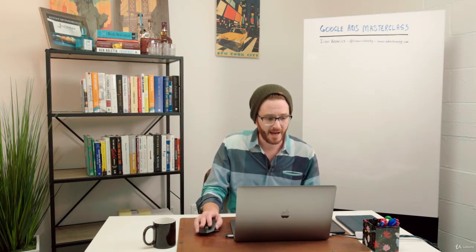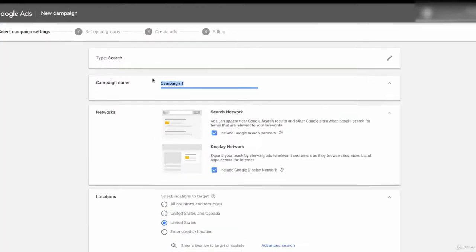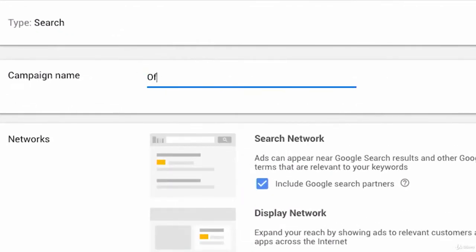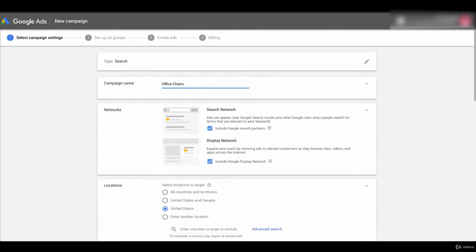So going back into AdWords, we're going to name our campaign simply office chairs. Now, just a word about naming conventions. It's really important for you to figure out your own naming conventions because you're going to have a lot of campaigns. You're going to have a lot of ad groups.